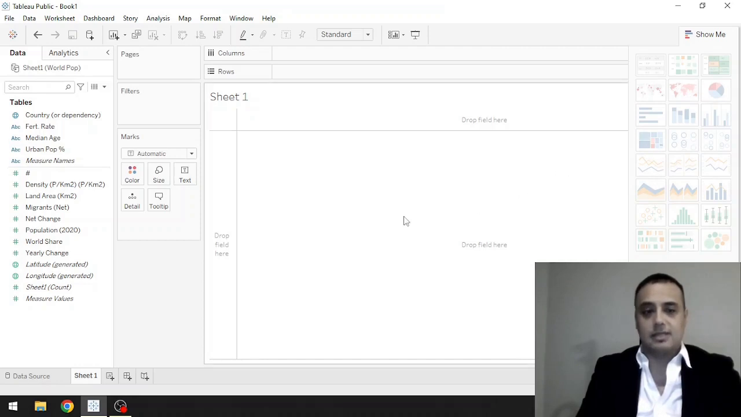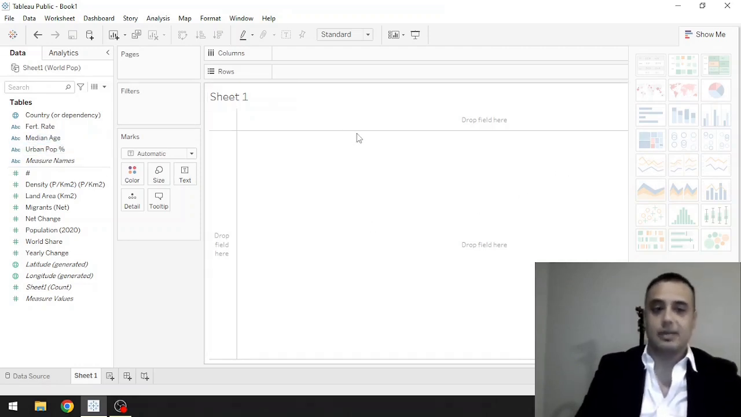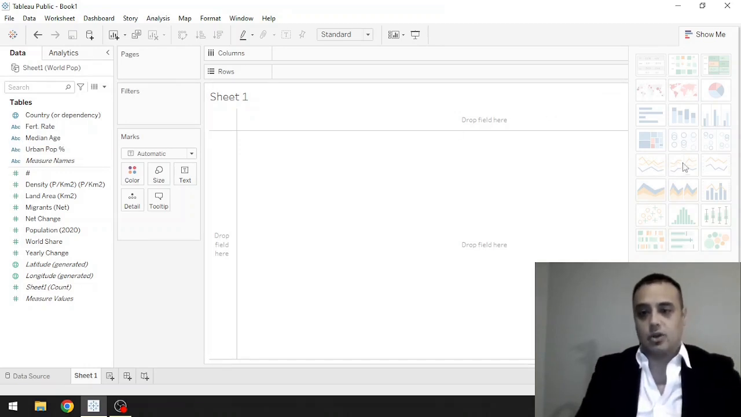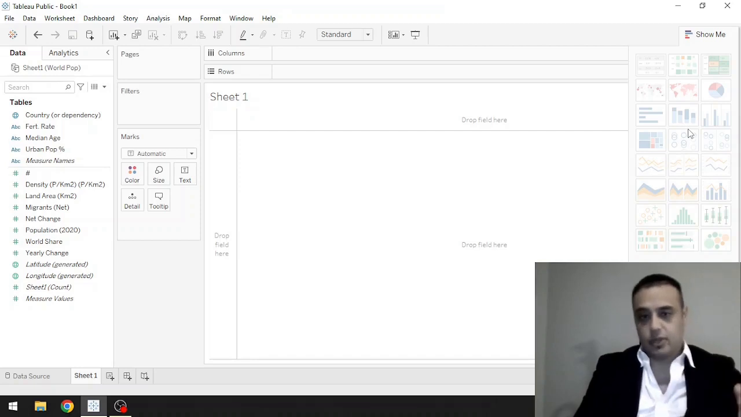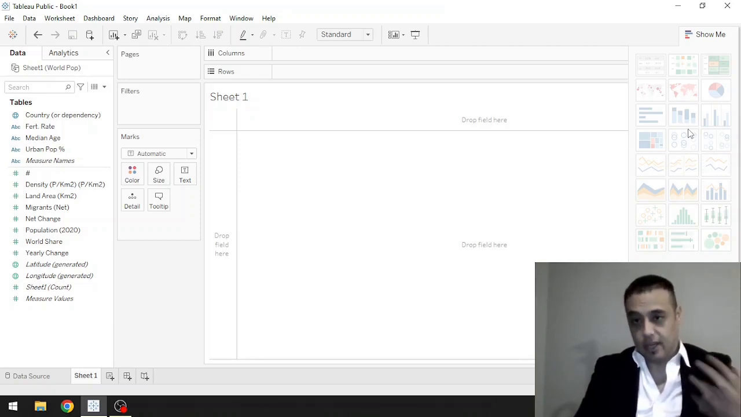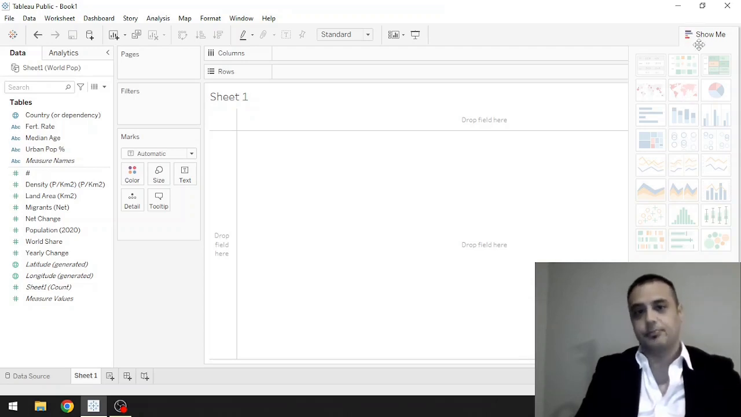And the way they work is that as soon as you select or bring onto the canvas your dimensions or measures, the type of your data variables, these charts automatically activate, and you can create them by a simple click. But there are those charts that are not available by default on Show Me, in which case you will have to follow certain processes in order to produce them.